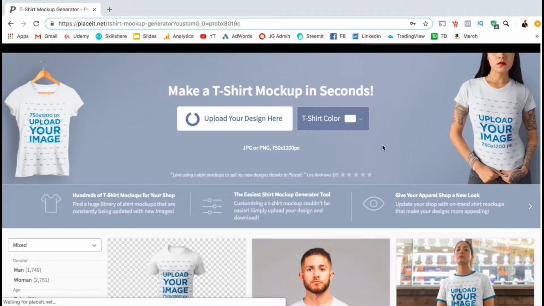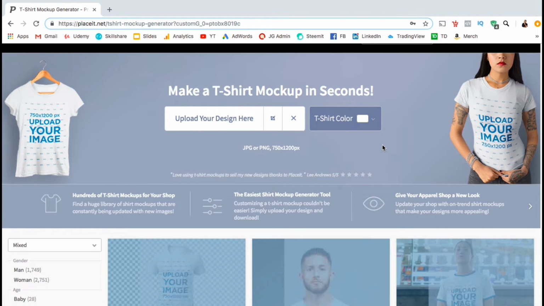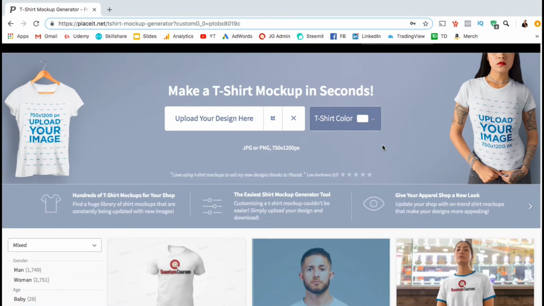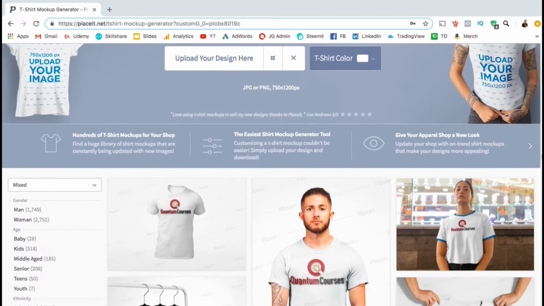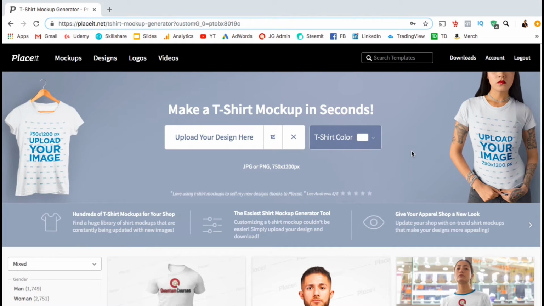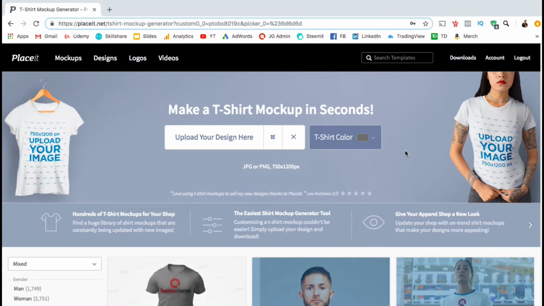And there we have it. We've now added our new design to the Placeit Mockups generator. You should then see all the mockup templates on the page switch over to your design. Beside the upload button, you can also select your t-shirt color. Once you update your color, all the t-shirt templates will change colors as well.